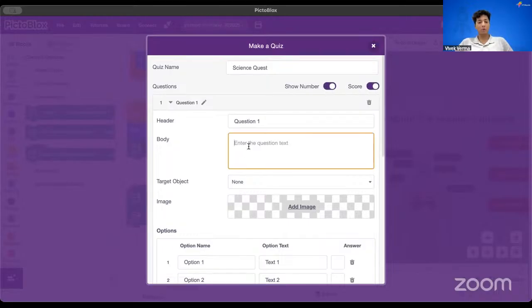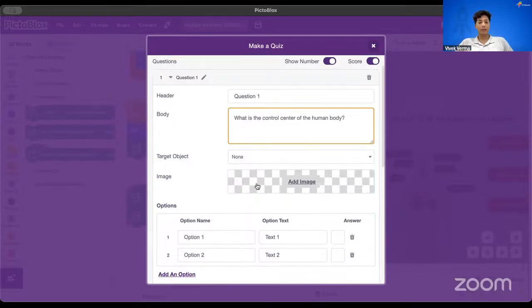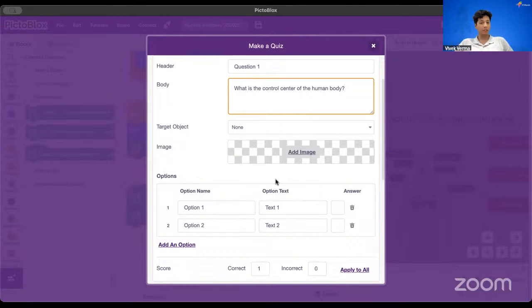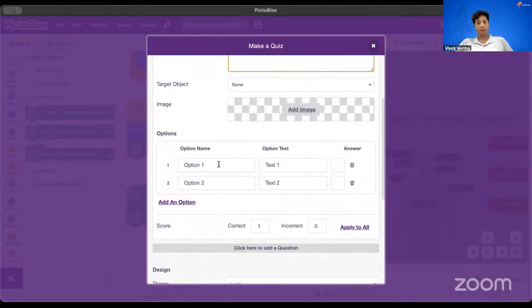Here comes question number 1. Now questions are something that you can add, you can change the questions if you want to, it's completely up to you. The first question that I am choosing is, what is the control center of human body? Now, if you want, you can add an image to this question as well.